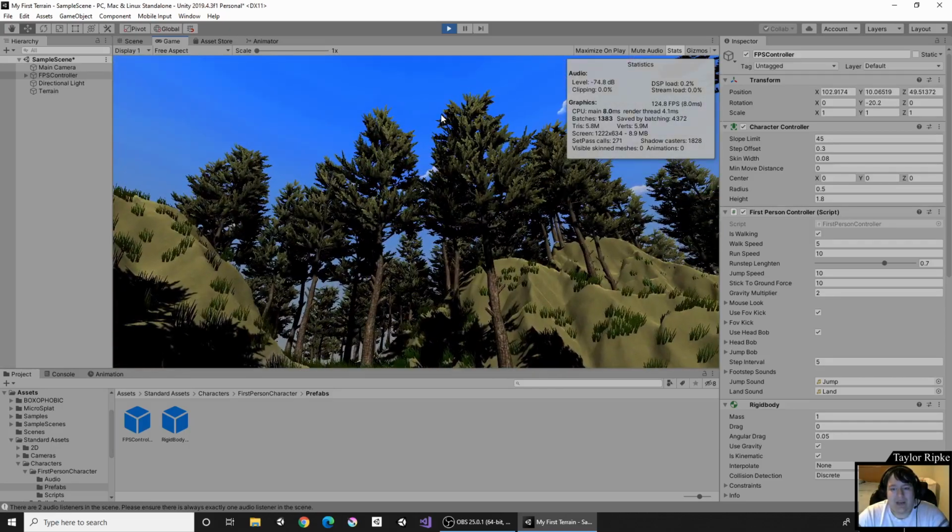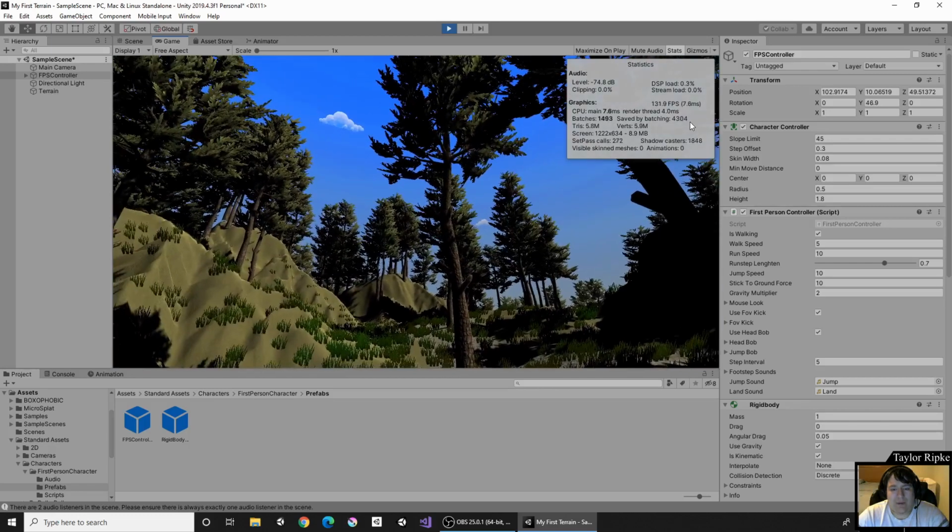And that is about it for what I would like to cover in this part 1 of our Unity terrain tutorial. If you have any questions at all, please do not hesitate to reach out in the comment section below or reach out to your instructor for any further questions. Thank you very much.